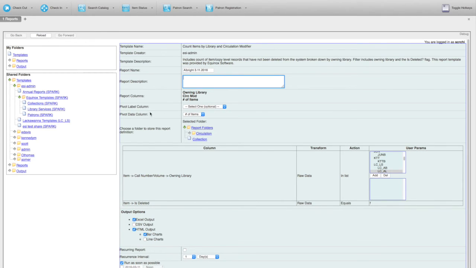The pivot label column and the pivot data column, you really don't have to bother with. That more pertains to if you're going to be doing a lot more in-depth work with Excel, but for these basic reports, you don't have to worry about it.